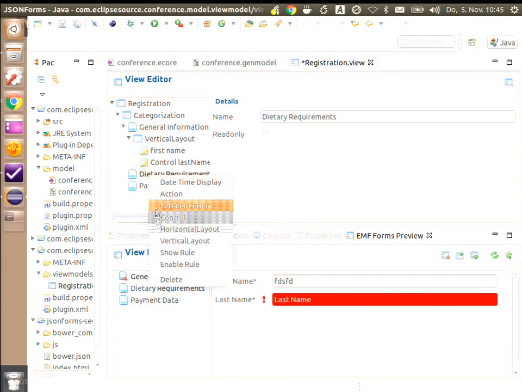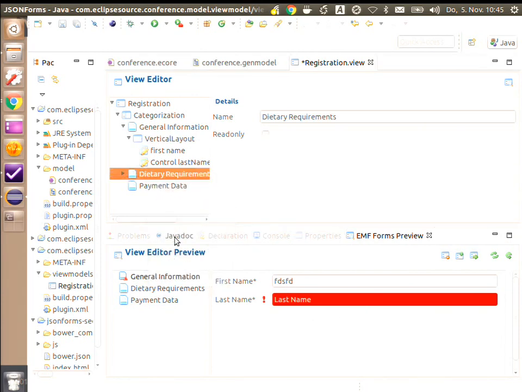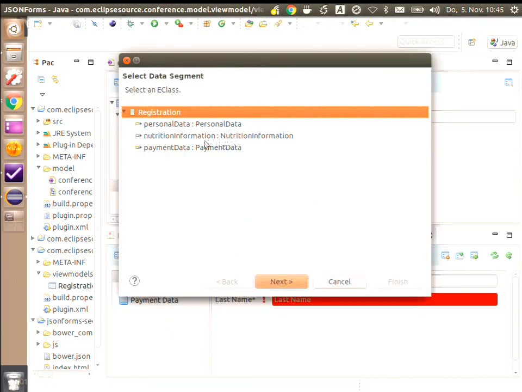I will just repeat those steps for the other 2 categories. So I will add a vertical layout for the dietary requirements, generate the controls in there.